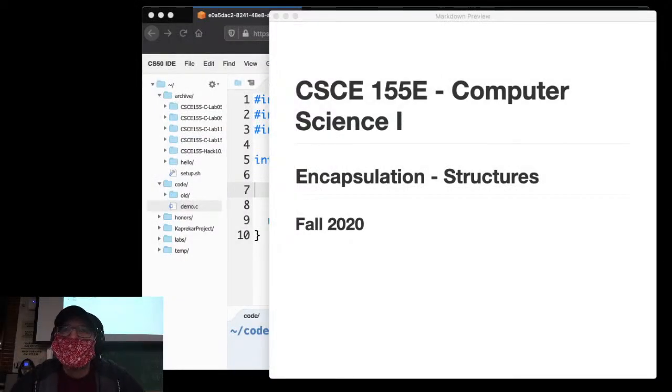Today we're going to move on to the next thing that we're going to talk about, which is encapsulation. Encapsulation is actually a general concept. The way that it's realized in C is through what are called structures.